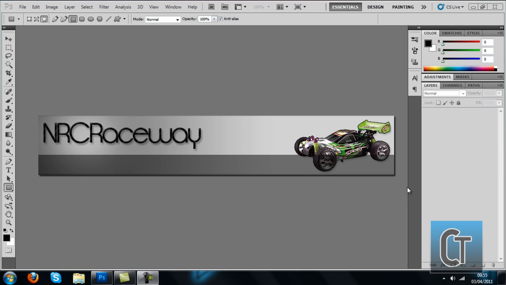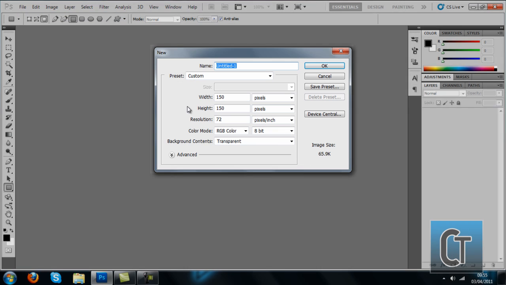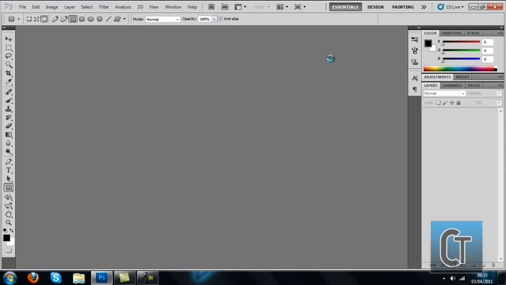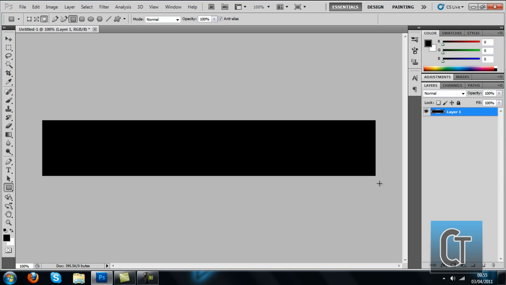So we'll need Photoshop for this, so go ahead and create a new document. Go File, New. Now we want the width to be 900 and the height to be 150, and the background contents transparency. Press OK and let that load. Right, now this is our header. So the first thing you want to do is draw a box all over your header like that, just to give it a fill.